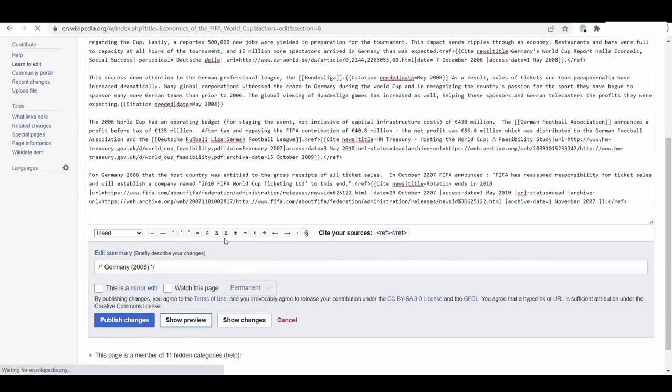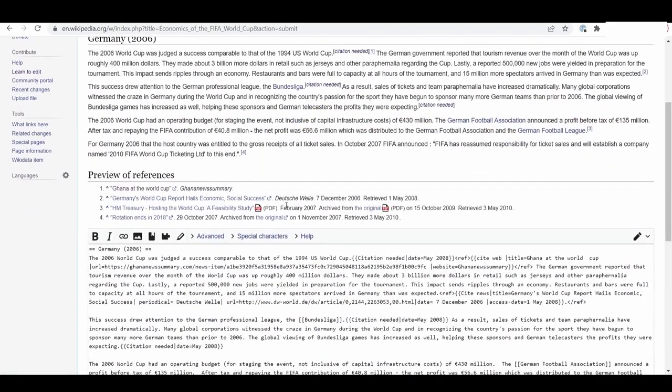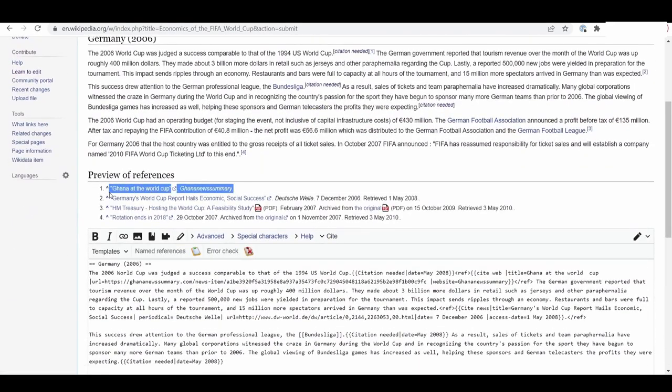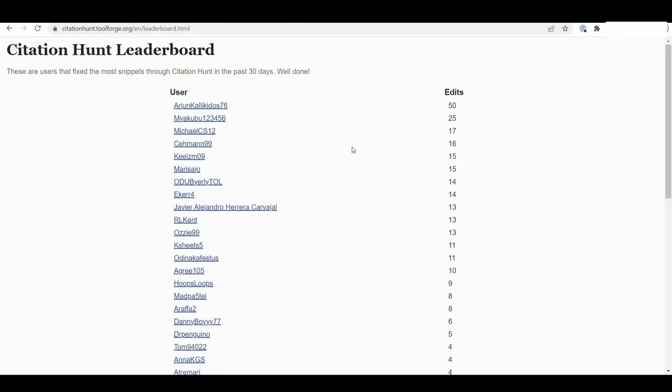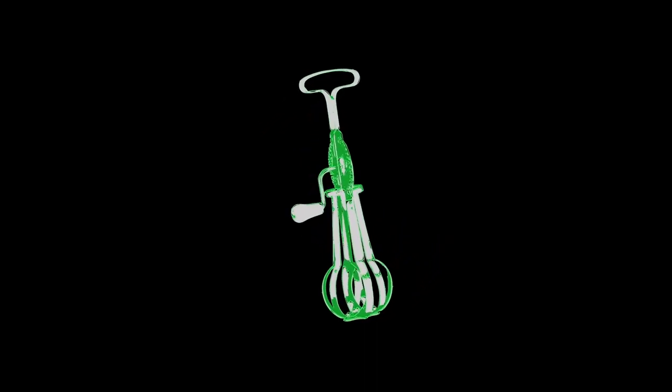If we preview, we see our citation. And Citation Hunt also provides a leaderboard to keep track of the top editors in the last 30 days. That's pretty cool, and that's Citation Hunt.